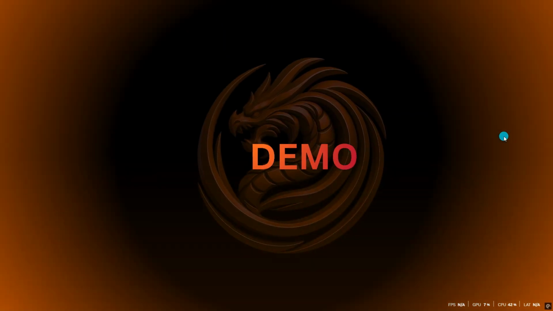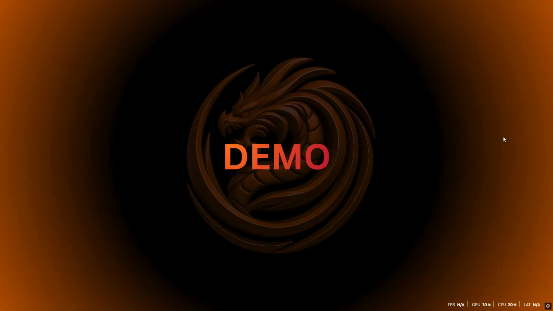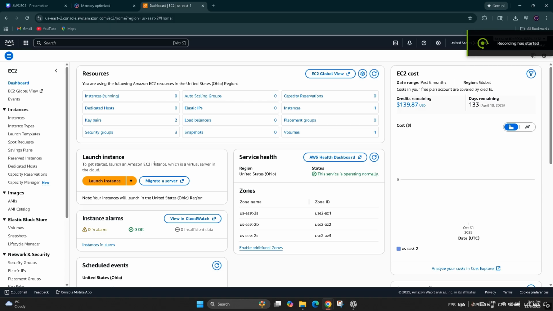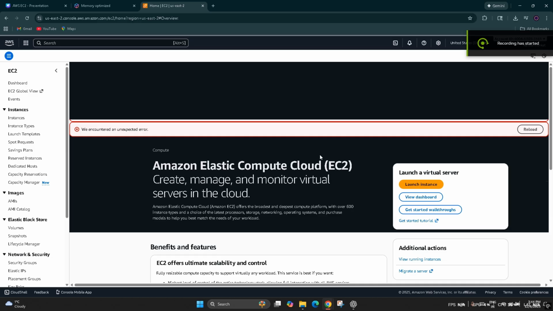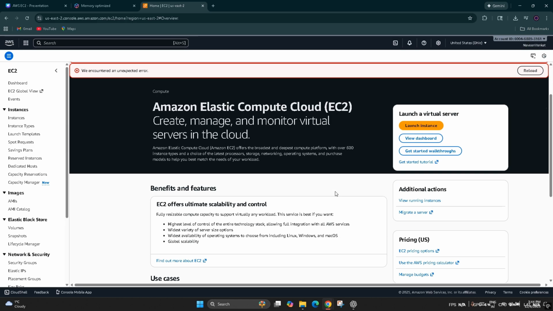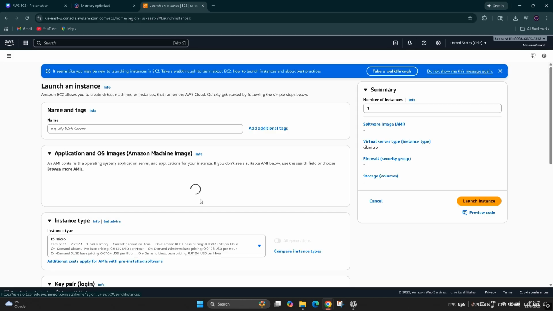And let's see some demo. So let's see a quick demo about EC2. When you open it, we will be seeing something like this. You just need to simply launch an instance.